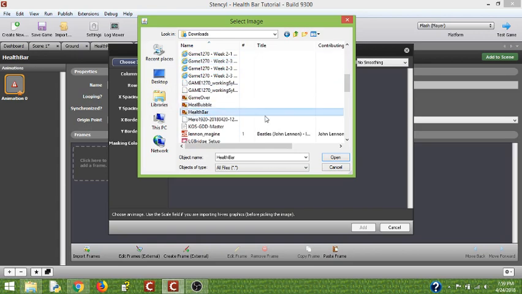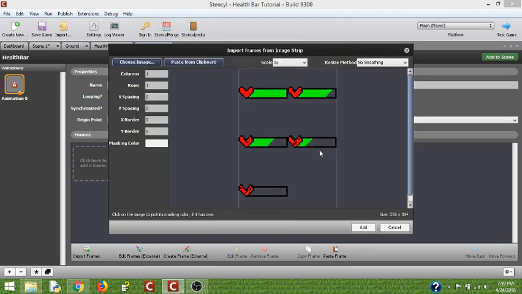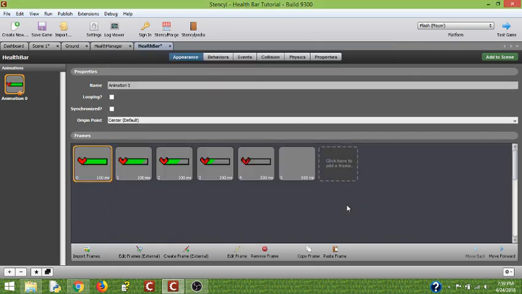Health bar. There it is. And we have 2 columns, and we have 1, 2, 3 rows. 3 rows. And we're going to have an empty one, but that's okay, because what we're going to do is click it and delete. So now we have our 4 health bars.